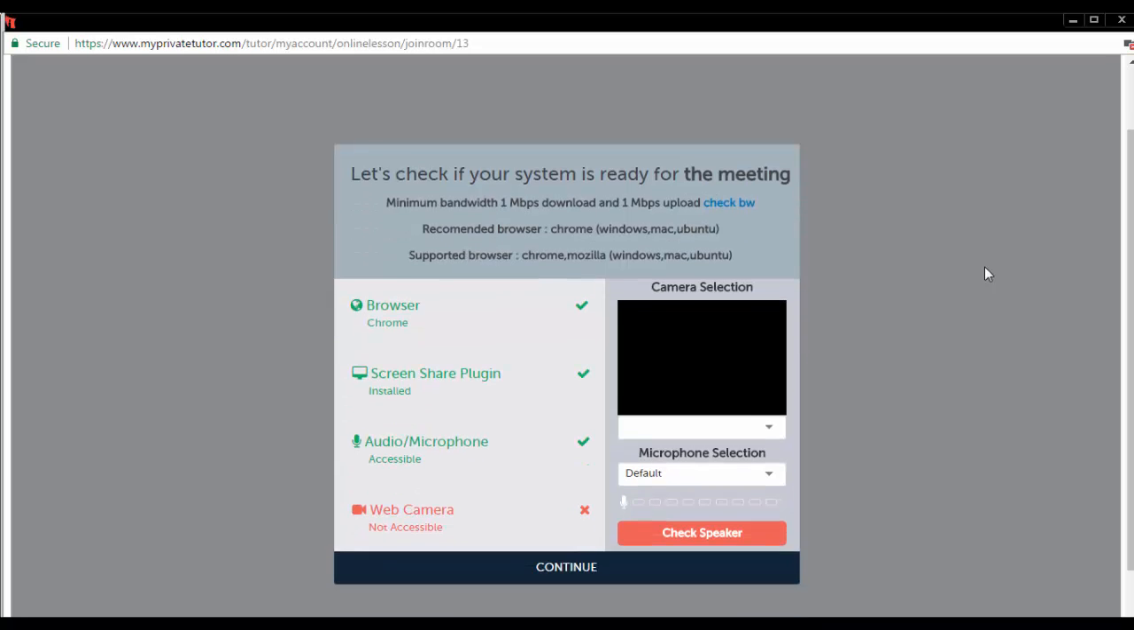This is the checklist that needs to be taken care of before we move on to the whiteboard. So these are mandatory here. The browser, screen share plugin, audio microphone and webcam, they all need to be green before you move ahead. You need to have Chrome or Mozilla installed as a browser here. Screen share plugin is very important, so that needs to be installed because this is what will allow you to share your screen with your student. Audio microphone of course has to be accessible, and the webcam as well.